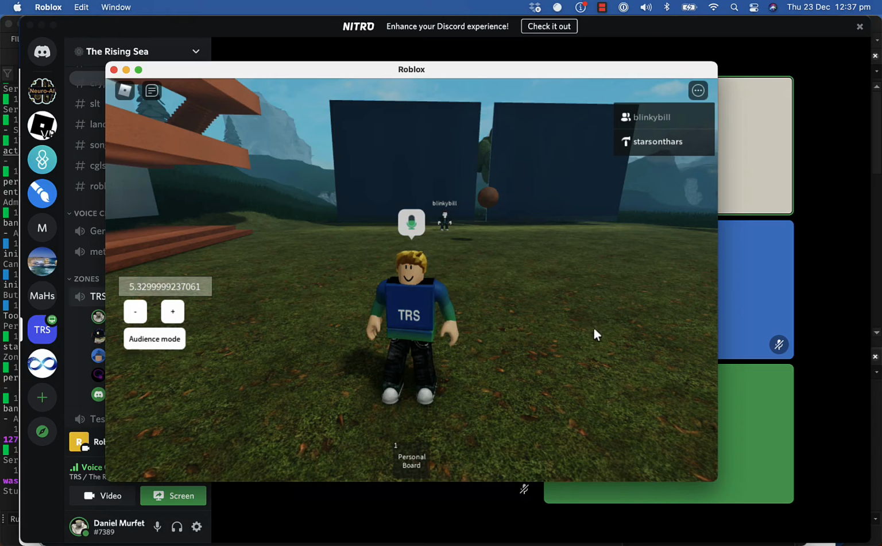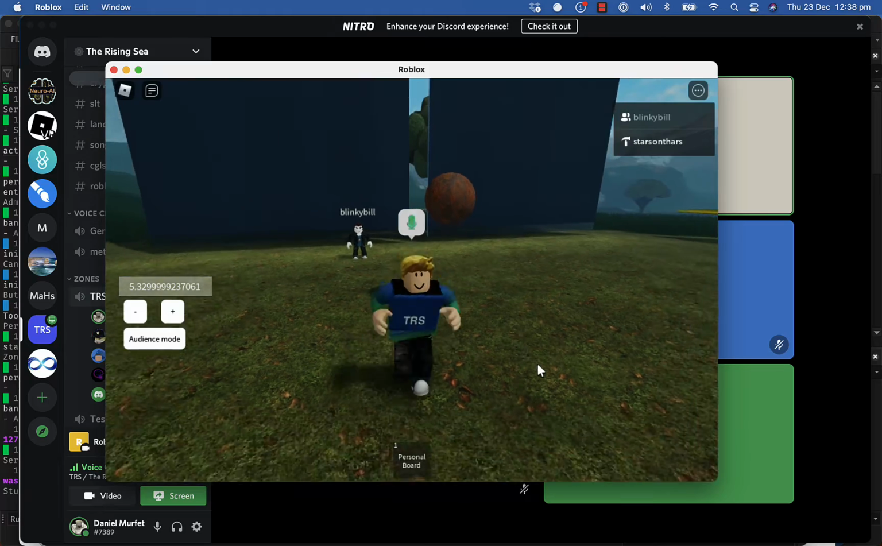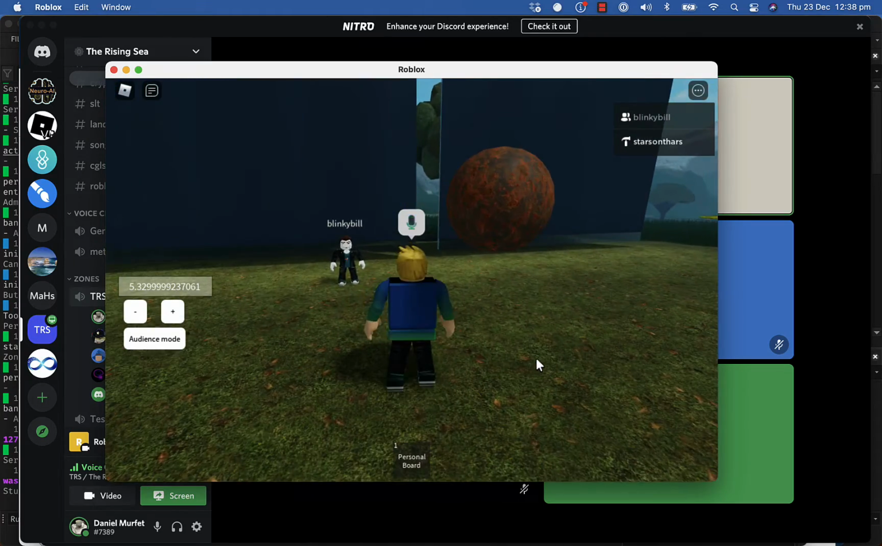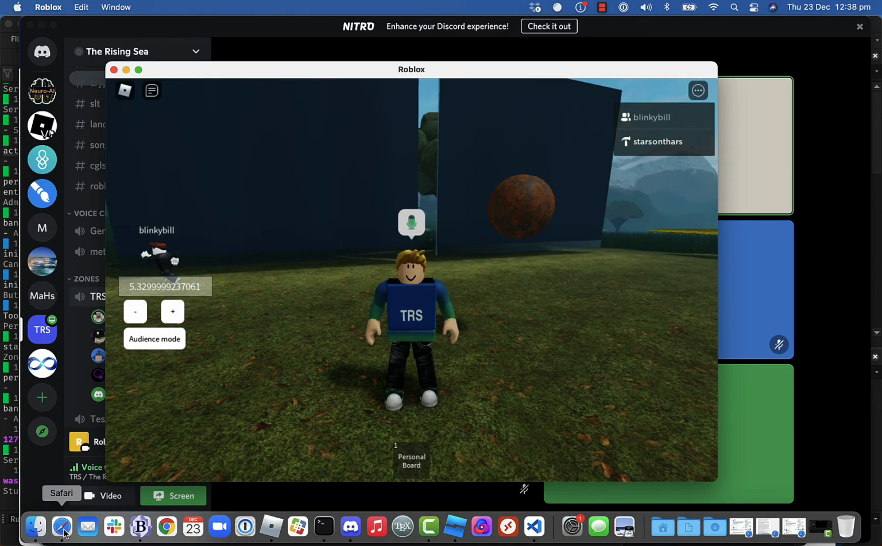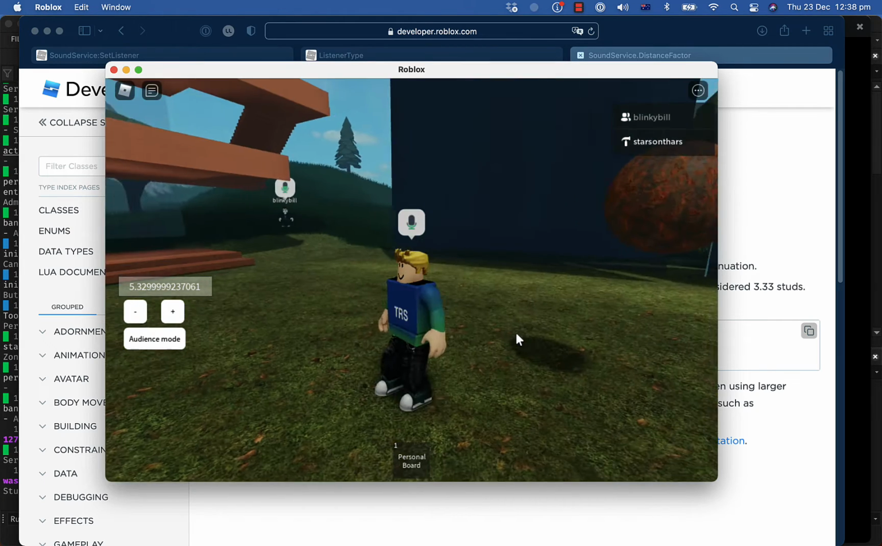Okay, maybe stand a bit further away from the ball. Distance factor doesn't seem to do anything. Can you stand a bit further away and let me try adjusting distance factor now? I forget whether increasing or decreasing it was supposed to do something. Well, both. But the greater the distance factor, the more gradually sound will attenuate. That's what I want. Okay.